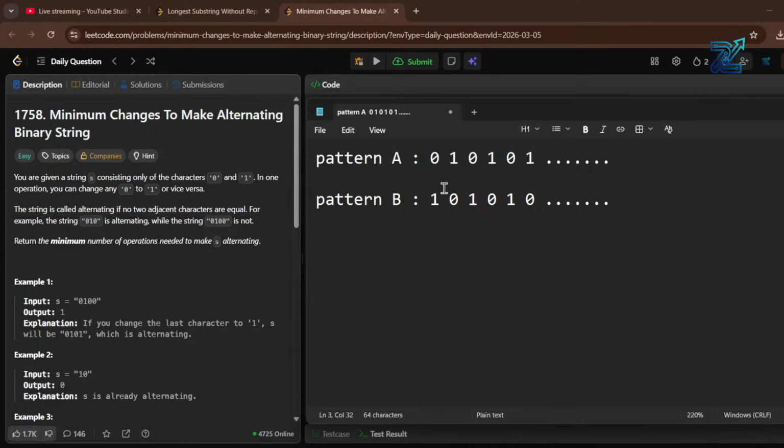So at every position, if my string of I, that is the current index value, is compared with pattern A and pattern B: pattern A is the complement of pattern B, because if it is 0 it becomes 1, and if it is 1 it becomes 0. 1 and 0, 1 and 0, both are alternating.